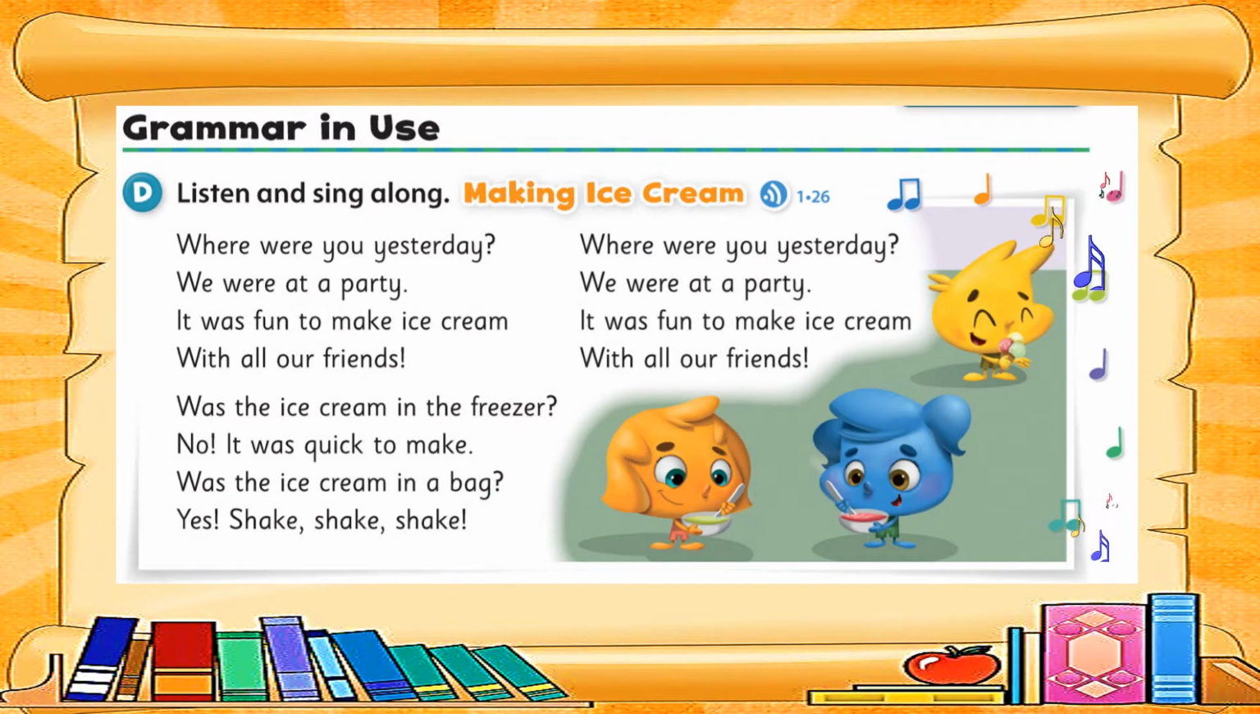Making ice cream. Where were you yesterday? We were at a party. It was fun to make ice cream with all our friends. Was the ice cream in the freezer? No, it was quick to make. Was the ice cream in a bag? Yes, shake, shake, shake. Where were you yesterday? We were at a party. It was fun to make ice cream with all our friends.